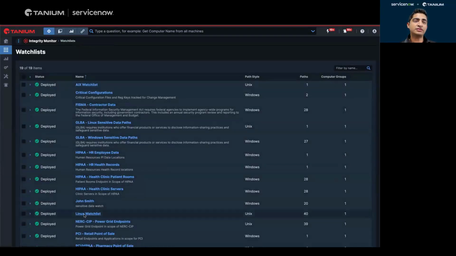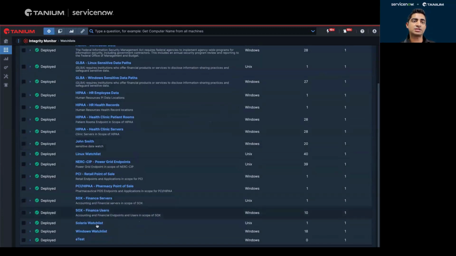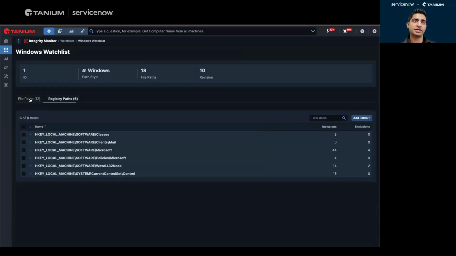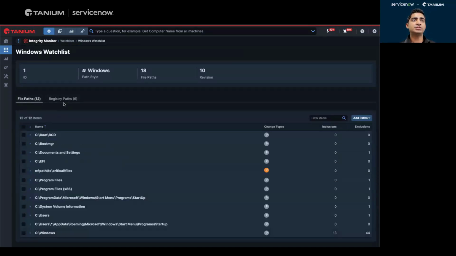At the very high level, you will get a Linux watch list, an AIX watch list, and a Windows watch list, and those are just out of the box. Solaris watch list as well. So a watch list for Windows could be anything. Out of the box, you get some examples. And so what that means is, you have a watch list. Now you've defined your requirements, essentially, on what you want to watch.